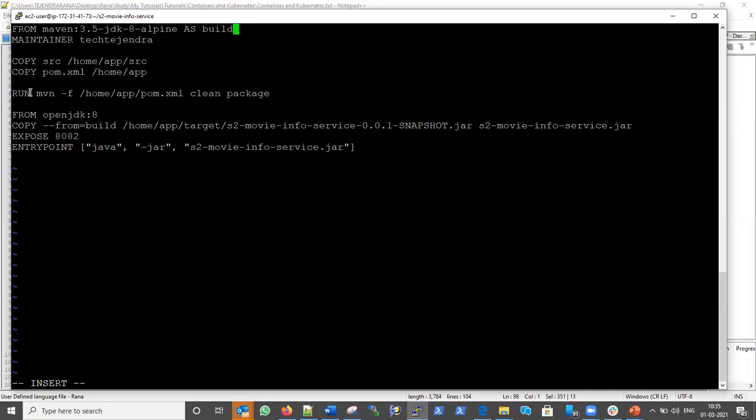Then we are giving the RUN command. It is a kind of shell command that is going to run, and this command will run inside the container. The command is Maven. It is doing a Maven build. So mvn, our file name is home app pom.xml, and then it will clean and package. The output of this Maven command will be a jar file, an executable jar file.